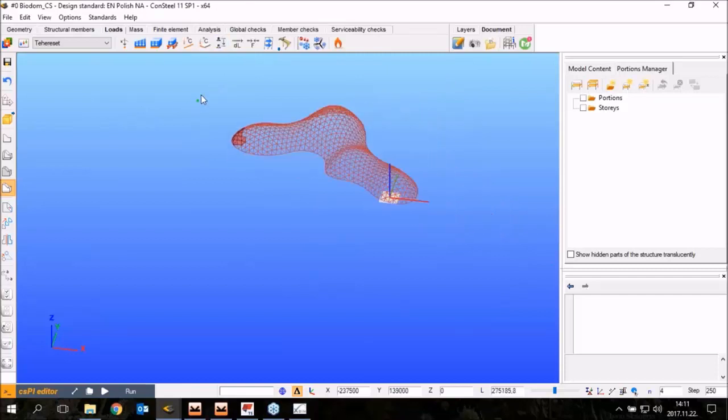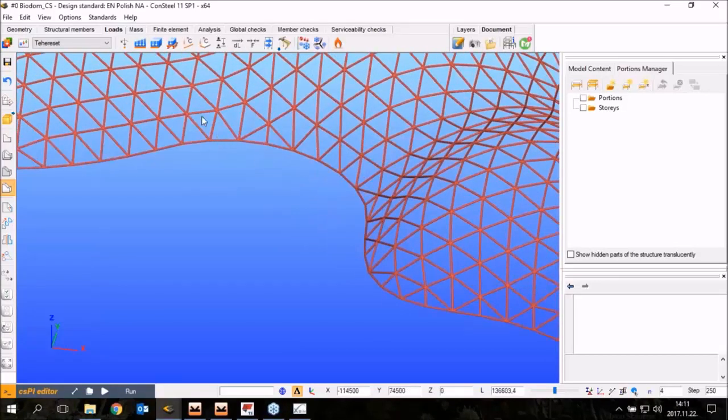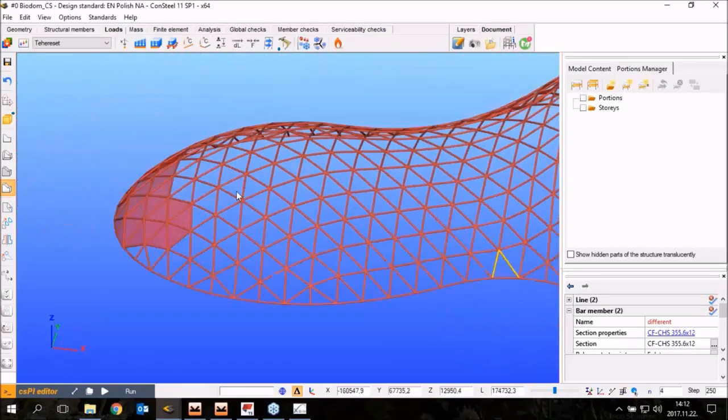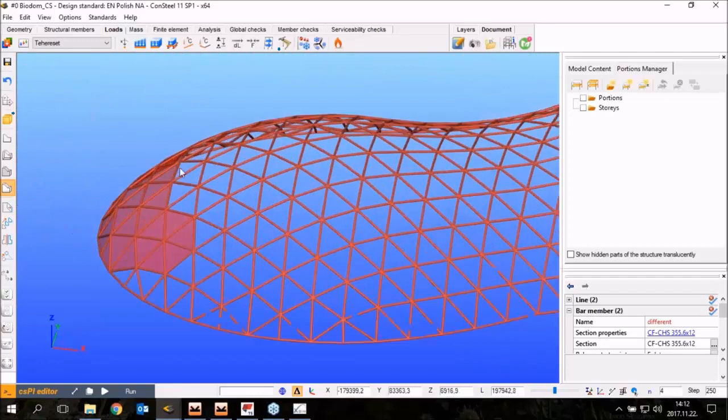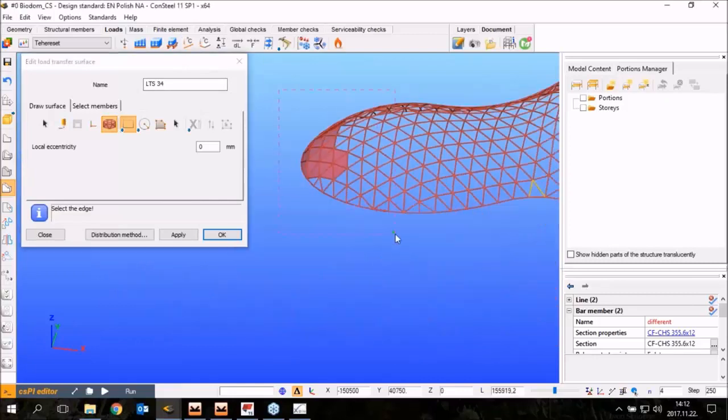Okay, so what we did in this presentation is that we imported the DXF file, received from Rhino Grasshopper, into ConSteel, and from that point the design process could be started. As you saw, but not heard, I applied sections on the DXF file. I have also started to place load transfer surfaces onto the structure, so from that point we will be able to place loads on the structure.